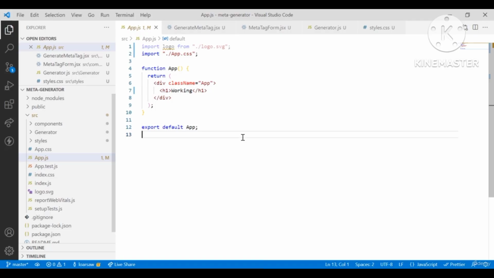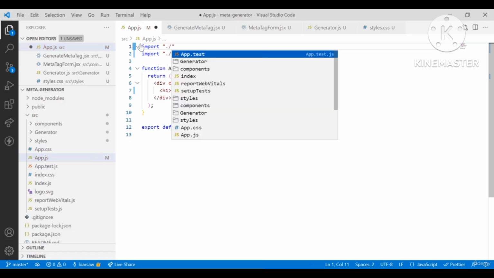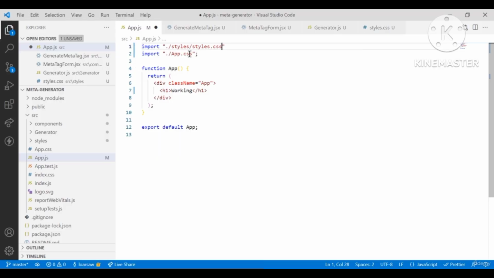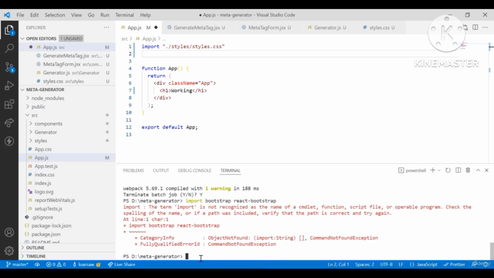And at first, what we're going to do is import our styles. So let's get rid of this and import styles from our styles directory. From our styles, we'll be importing our styles.css. Let's get rid of this app.css for now. And now there are certain files that we'll be using inside of this particular application, and those are namely bootstrap as well as React bootstrap. So let's import bootstrap and React bootstrap and hit enter.